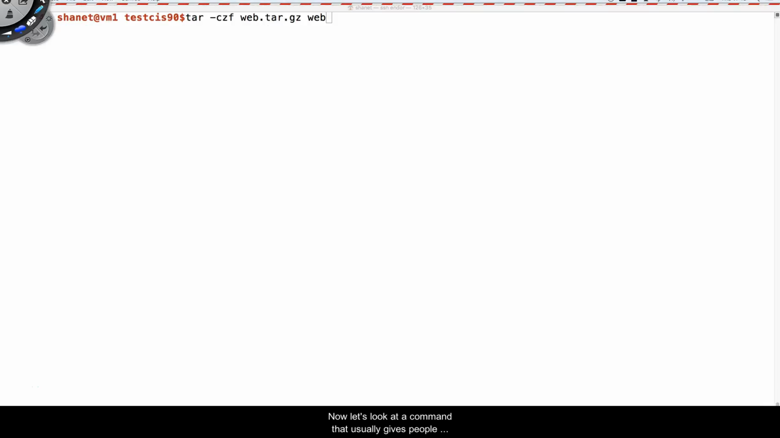Now let's look at a command that usually gives people trouble. The tar command is used to take a bunch of things and roll them up into one file, making them easy to transport and work with. These files are known as tar archives and usually have a .tar file extension. The archives are also commonly compressed using gzip compression, then typically given the file extension .tar.gz.